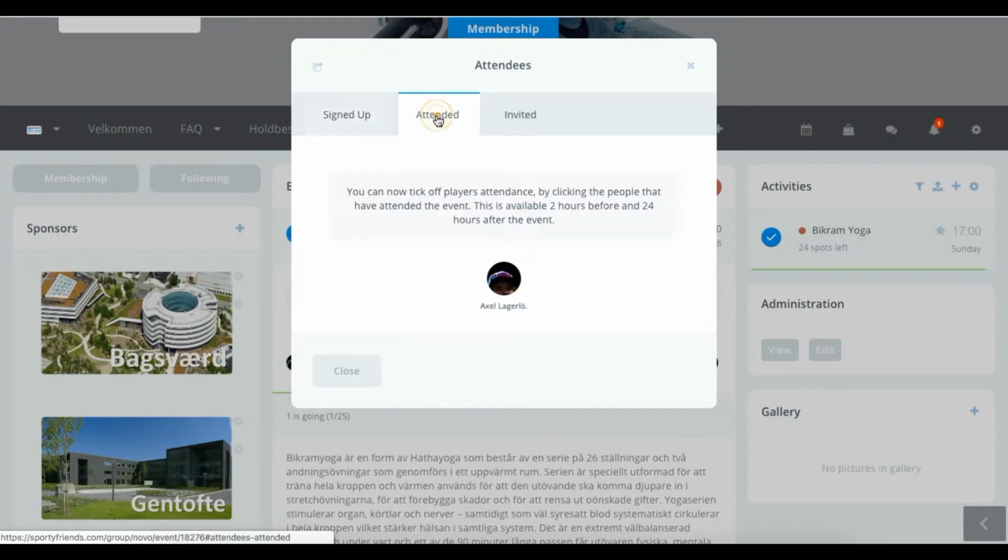We then click on attendance and you will see the people who have signed up for the activity. If you click on the name, they will get a check mark as in they have attended the event.